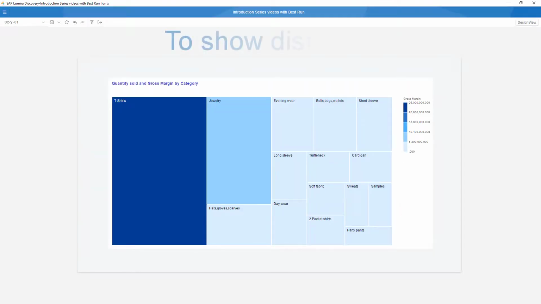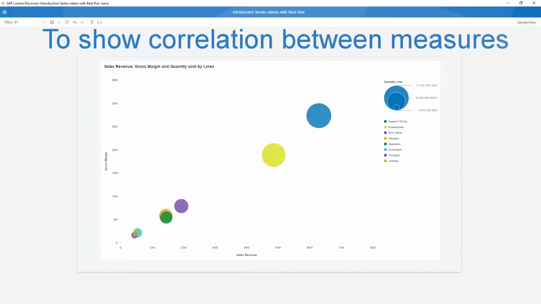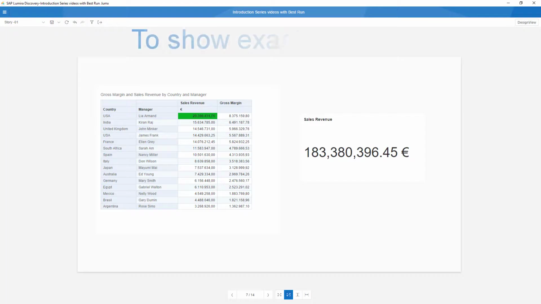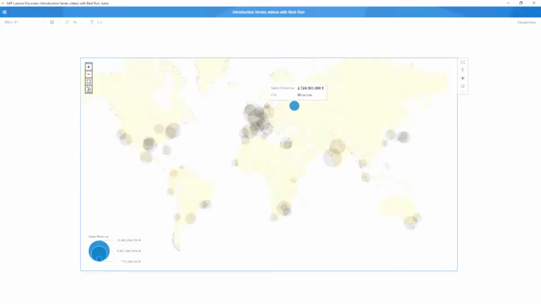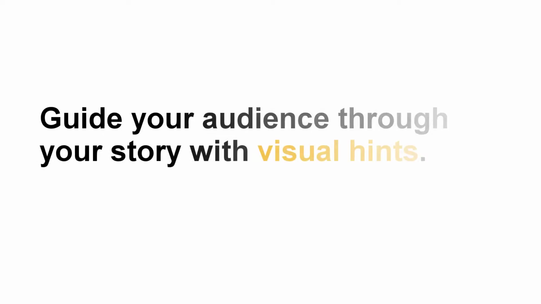Heat and tree maps are helpful to show how much a measure spreads across its domain. Scatter plots are useful to show the correlation between 2 measures. Tables and KPIs can be considered when you want to show exact values. Geomaps are relevant when your data is about regions, countries, and cities. You should also consider visual hints, like the use of icons and colors for your story, so that your audience can follow your presentation easily.